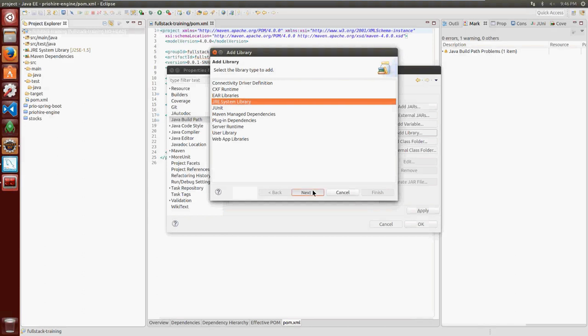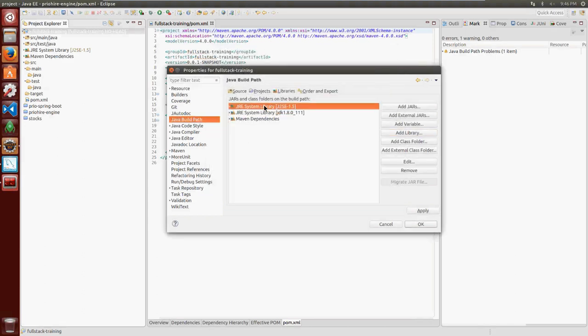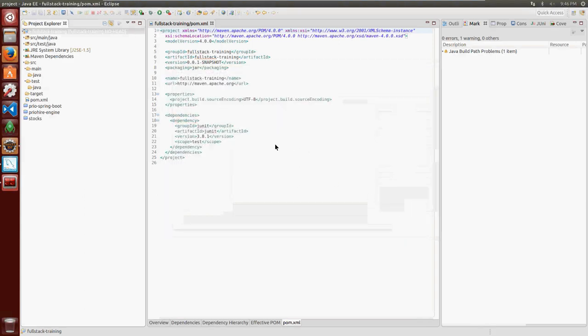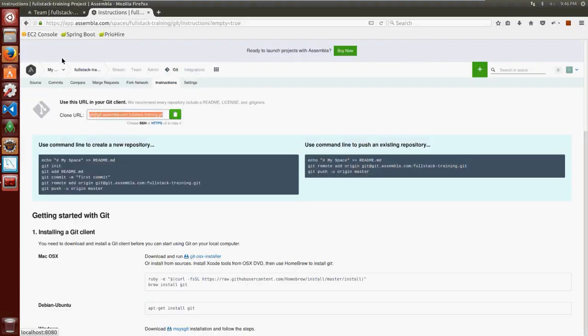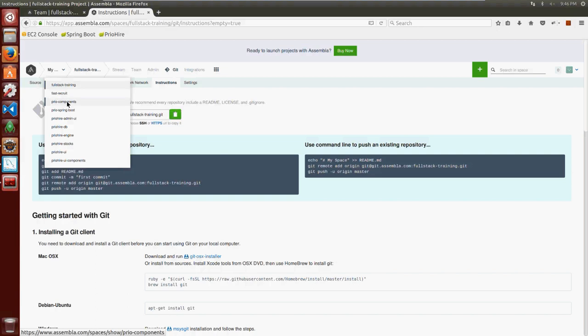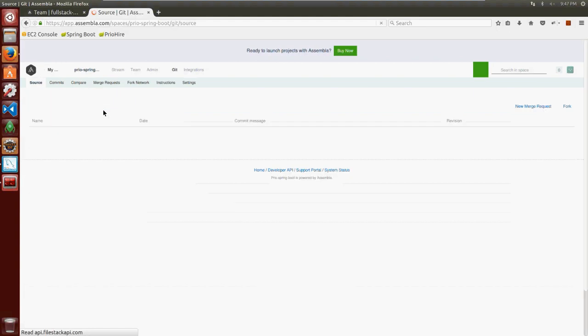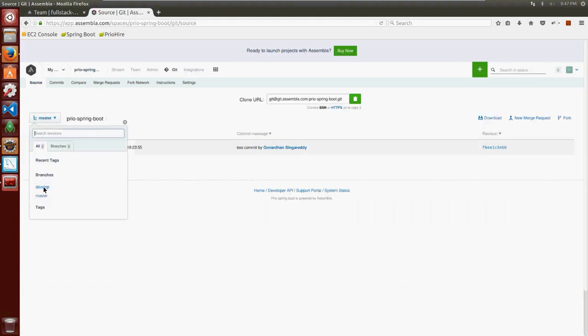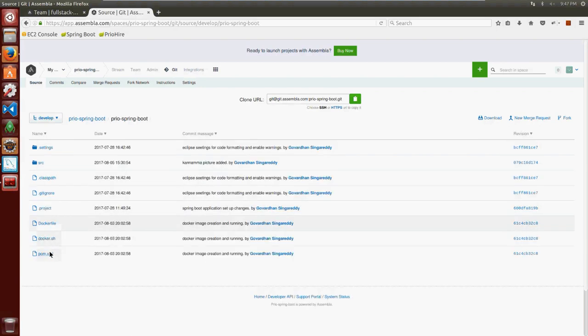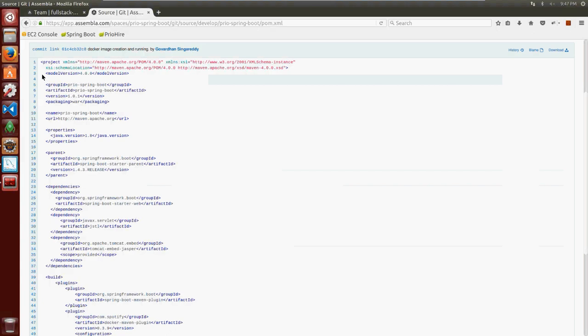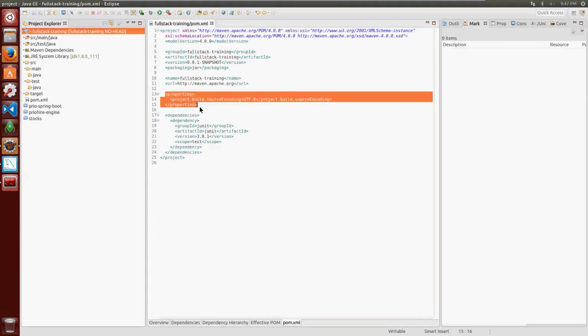So add the library and finish and remove the older one. Okay, move to 1.8. Now I'll copy whatever is needed from the other projects, just like what I showed you the other day. I'm going to do the same thing. Okay, I'm copying the version. This project needs to be run under version 1.8.